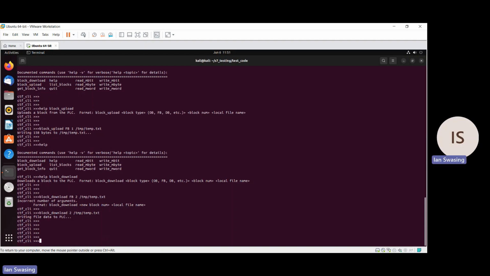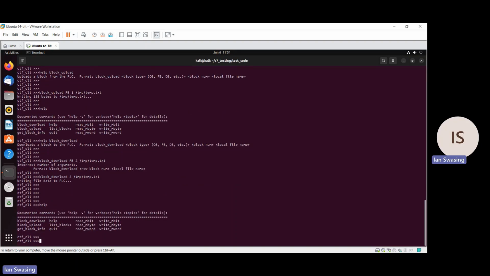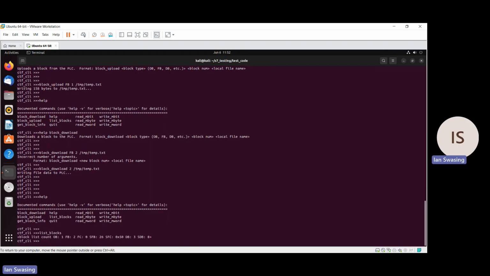So we should be able to once again list blocks, which will list all the data blocks on the system. And we can see that the field for FB, or function blocks, has now gone from 1 to 2 blocks. We've effectively added a new function block.